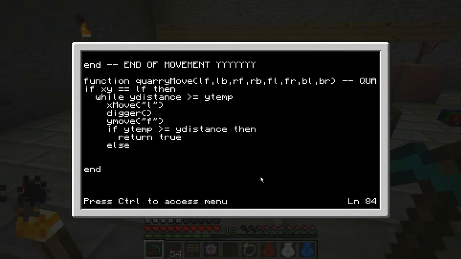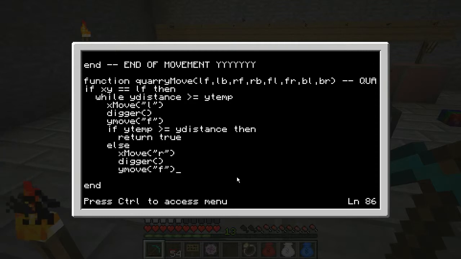And here in else, we're gonna go backwards. We dig this way, go up, and now we will go backwards again, or to the right. Go back to our starting position, but just 10 above. So we'll call for xMove again, but this time we will not go left, we will go right. And do the digger. And do the Y move. Forward. Forward here. Alright. Very good.